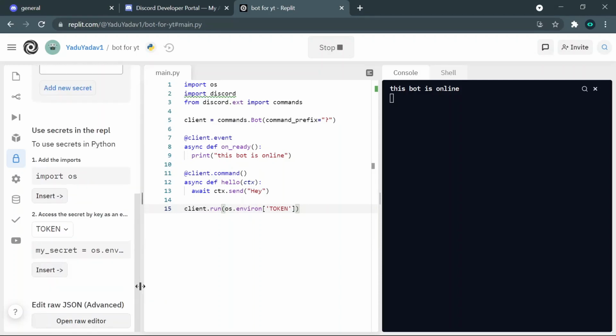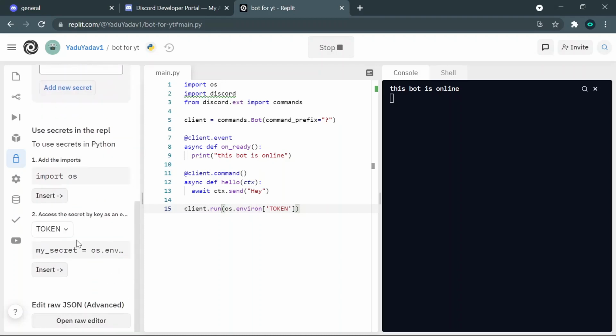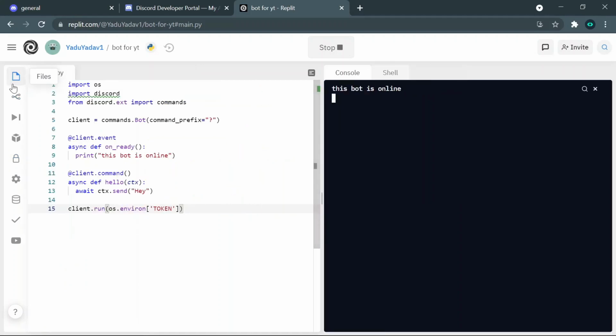There are many environment variables that you can add, like token, and another one I can add like this, and just add another thing and add new secret, like that. So you can add many tokens. You can see now we have this. So you can add many environment variables, but we're gonna be only using one.